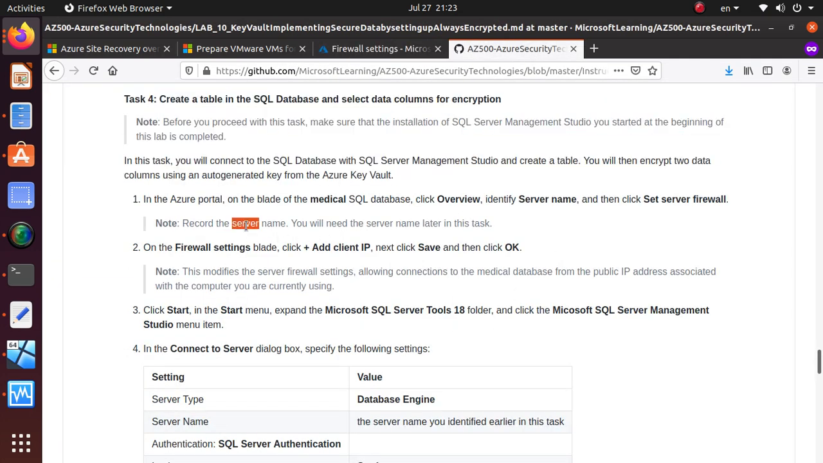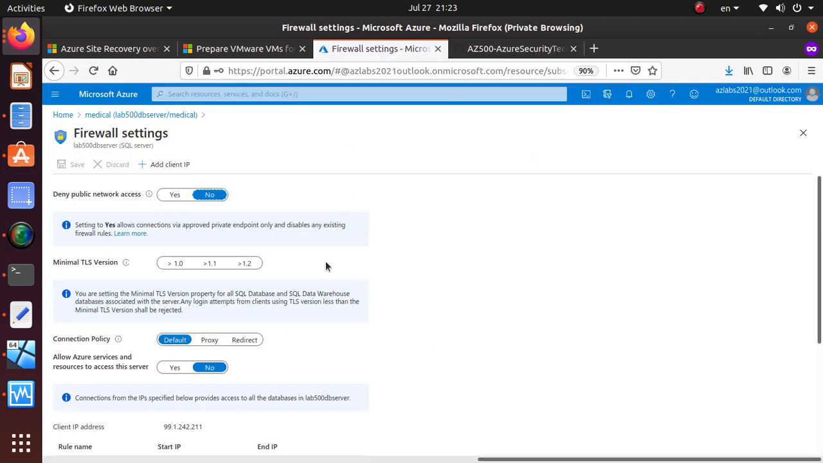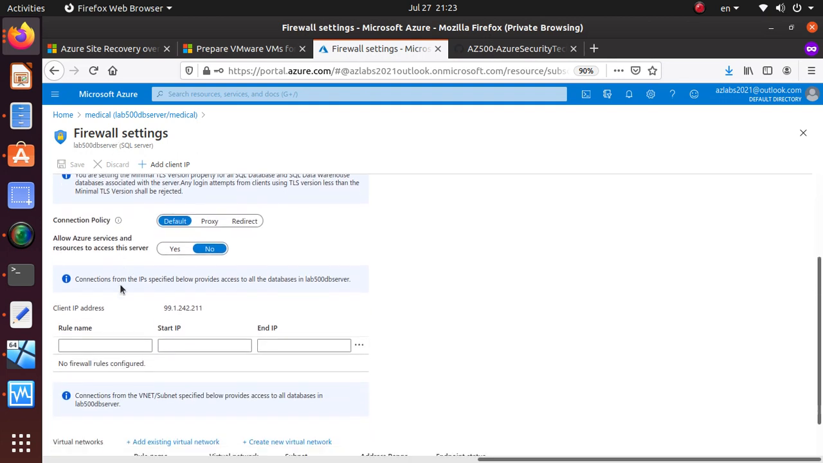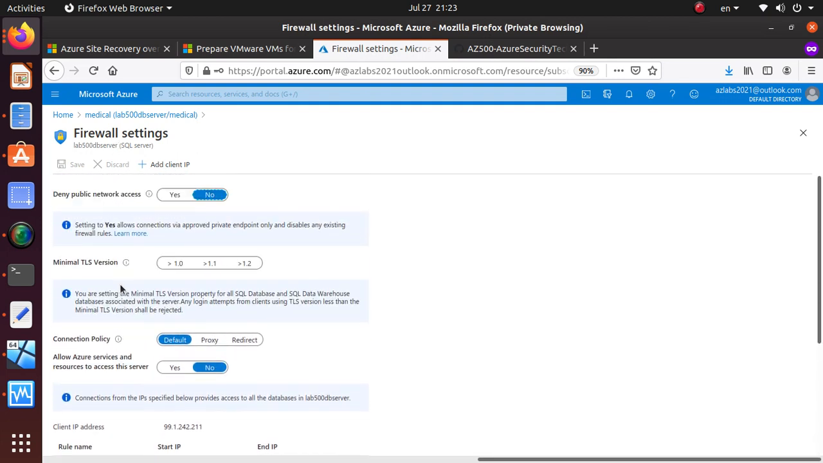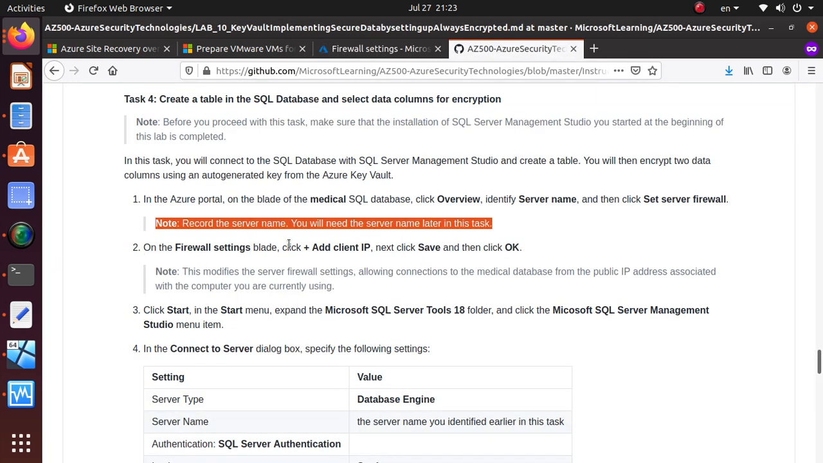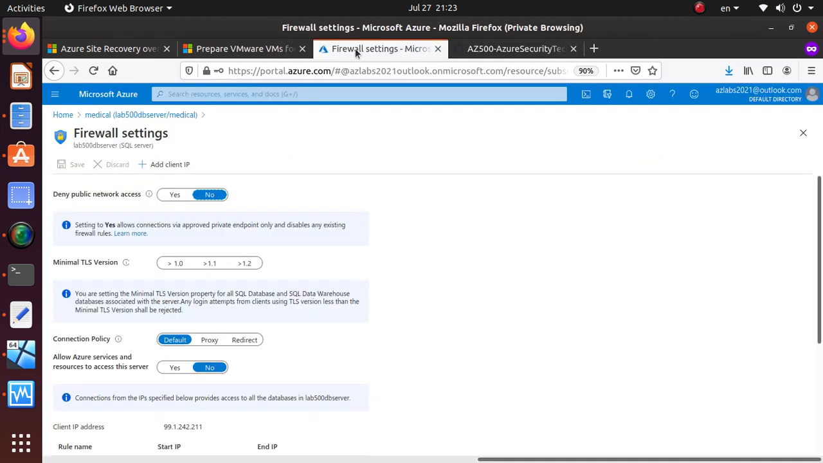Record the server name. You will need the server name later in this task. So record the server name as well; we'll go back and record it in a minute. Okay, on the firewall settings, click add client IP and click save, and then click OK.